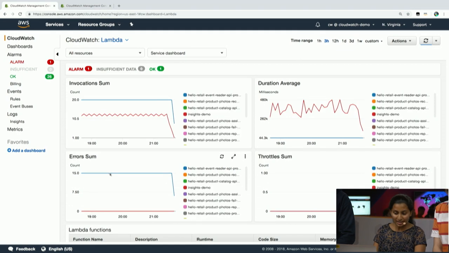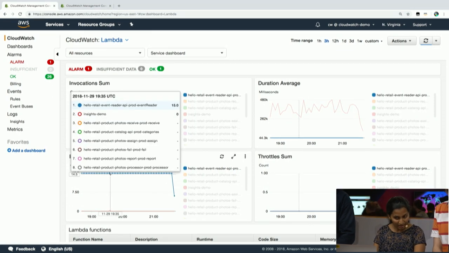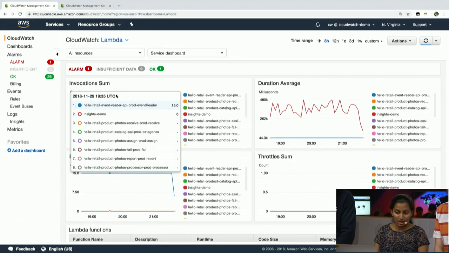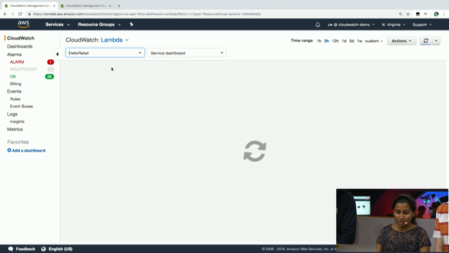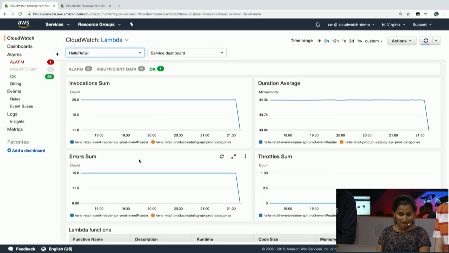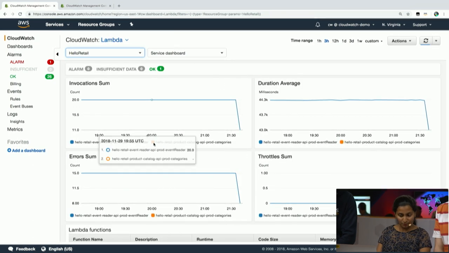Yeah, so here I can see that the error counts are really high. And when I hover over them, it's showing me that the Event Reader API is really causing this. I know Event Reader API is part of my Hello Retail application. Okay. So this is essentially a filter where we've integrated with AWS resource groups. AWS resource groups is essentially a way to logically separate all the different resources that you have in your infrastructure. So I'm going to quickly narrow down the scope of this dashboard using the Hello Retail filter.